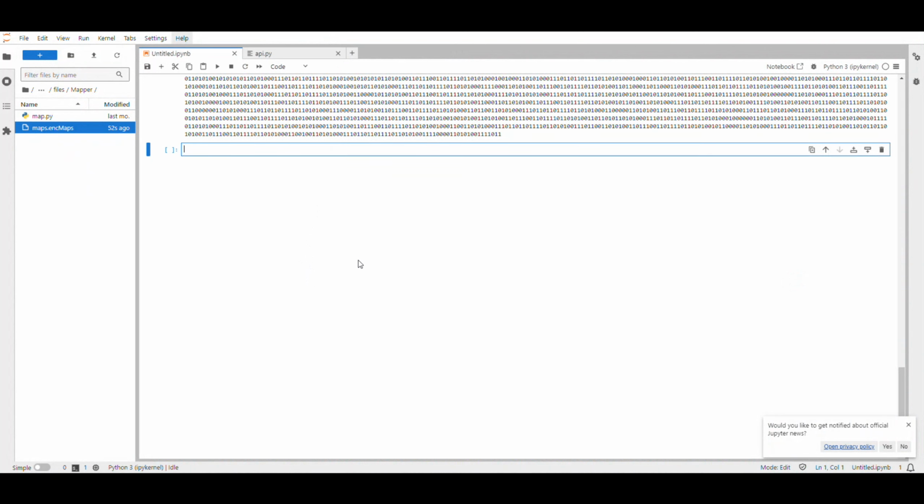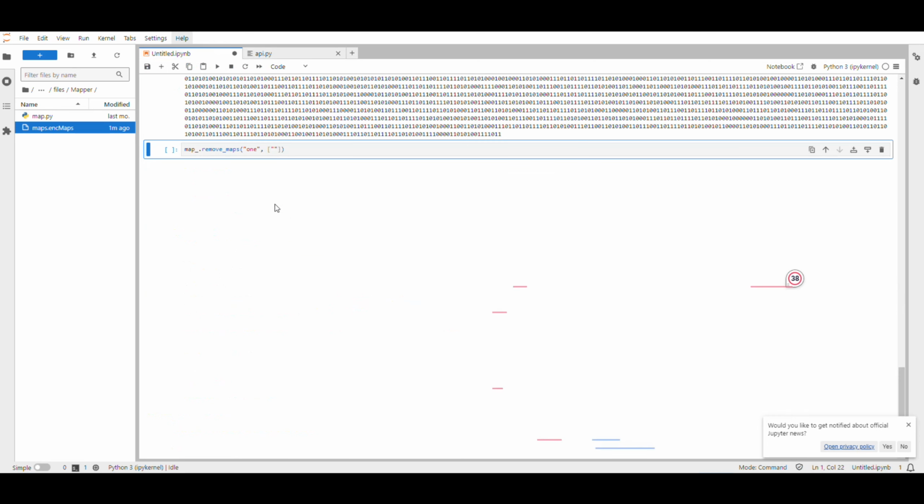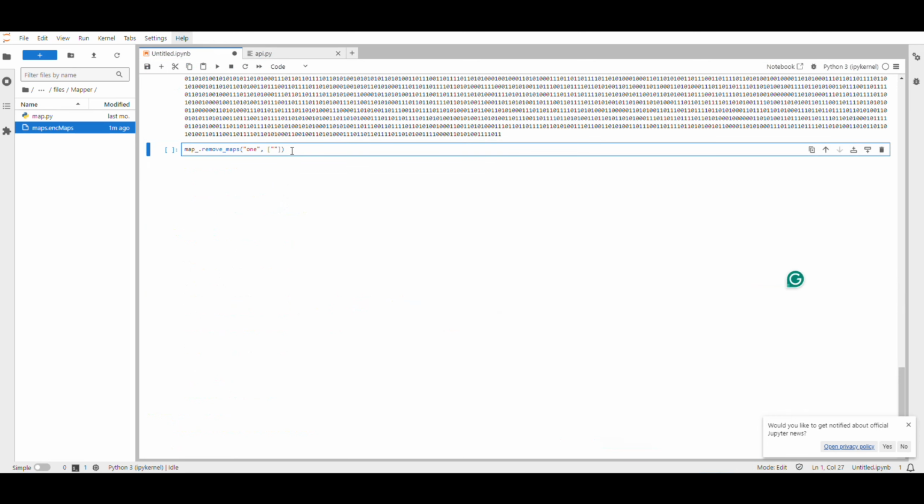So let's start by removing 1 map. Let's do map underscore dot remove maps. You need to place the mode first, and then the name in a list. For the first one, I'm going to write 1 there. As you can see in the modes, I have provided you with a good part, and it's 1, list, and all. First, let's do 1, and I'm going to remove my custom map.